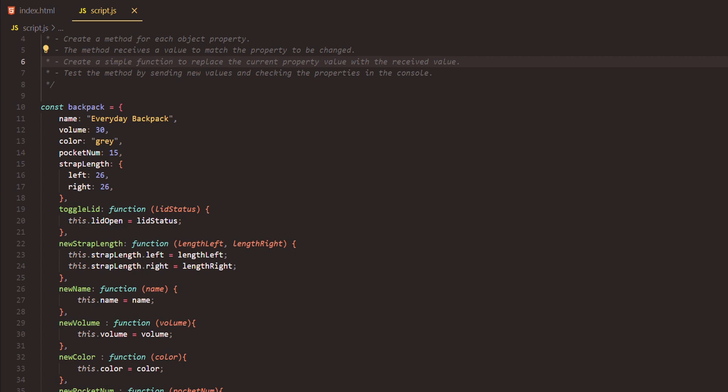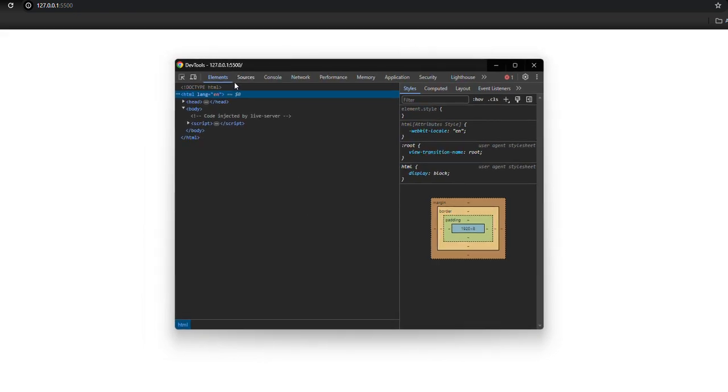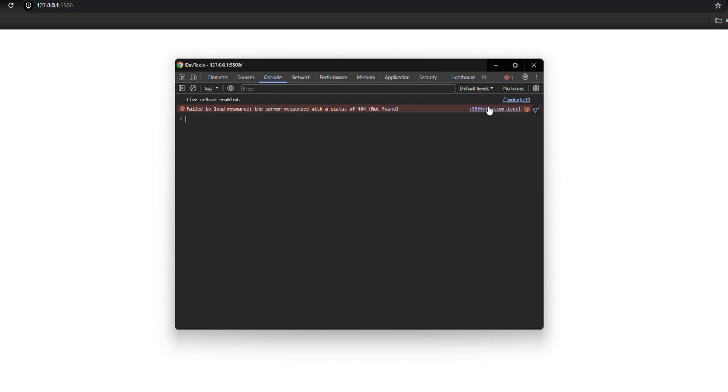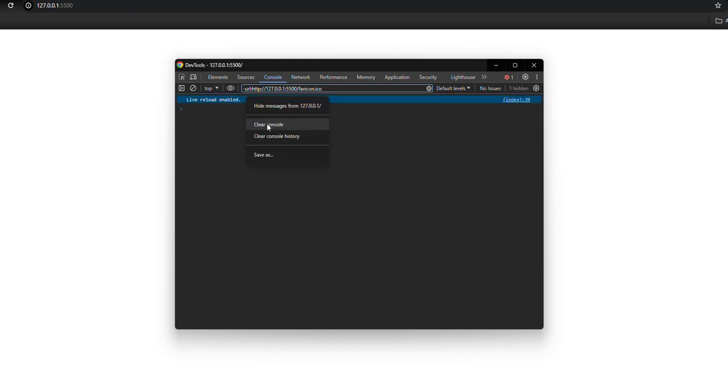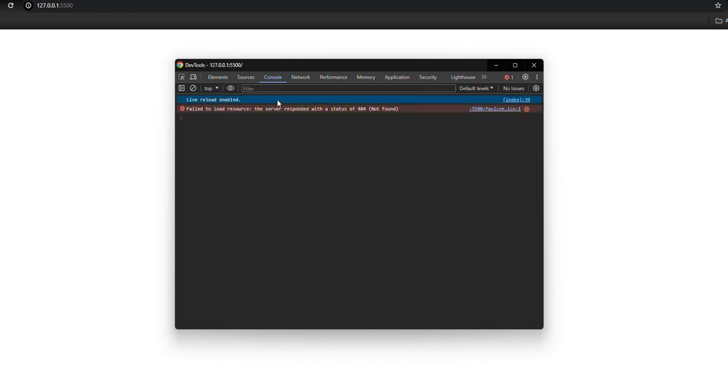Okay, cool. So now we're going to start up live server once again, and you'll see there'll be nothing here. Nice. So we have our console. We don't need a favicon. I don't know why it's not getting it. Okay, hide this message. There we go. And then we'll also clear console history or hide message. There we go. Okay.